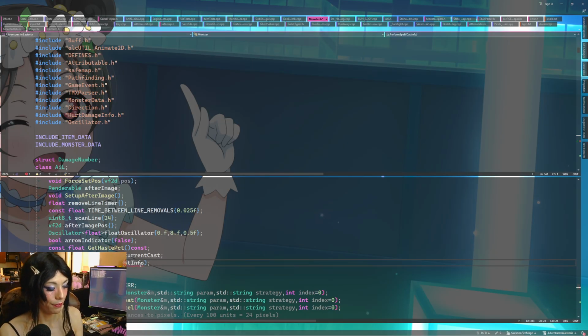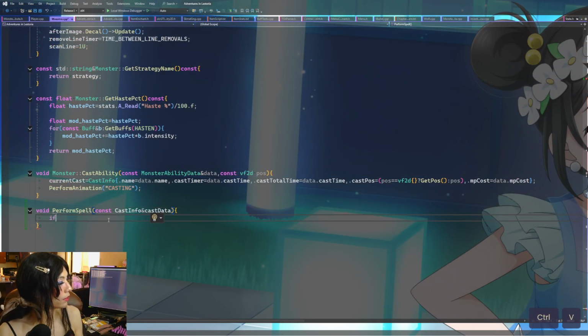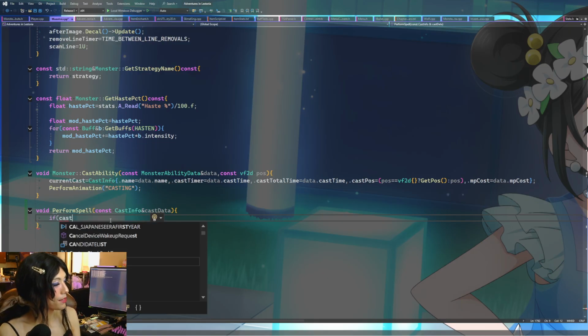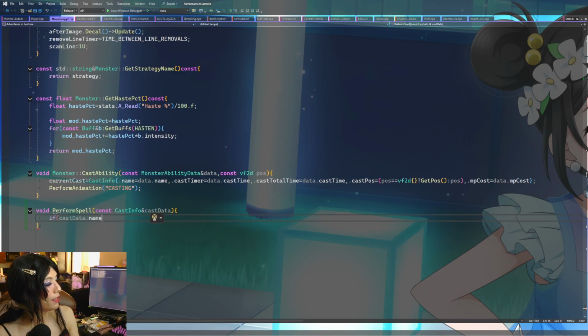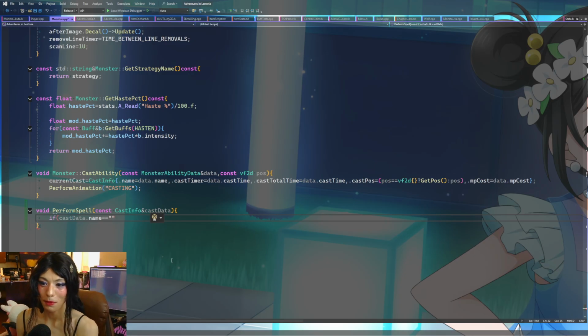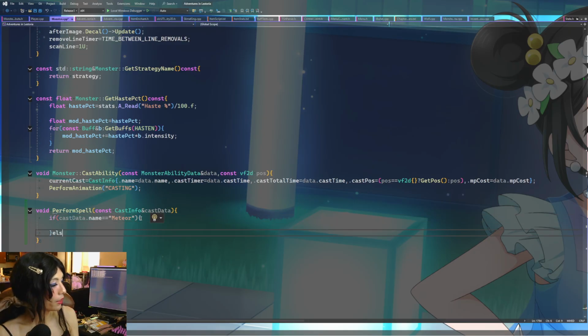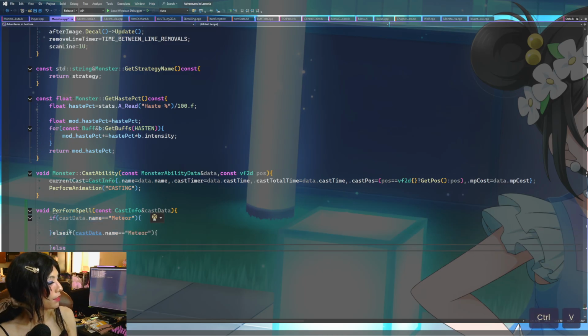Just make it a const ref. Cast data. So if cast data dot name is equal to, and then we'll specify all the names here, and if we get to the bottom, an else statement, and we don't end up figuring out any spell that works for this, then essentially we're just going to error out because you provided an invalid spell, or unimplemented spell, I should say. So we're going to start with meteor. That's going to be our very first spell. And then we have our else ifs, and we'll keep doing that until we reach the bottom here.